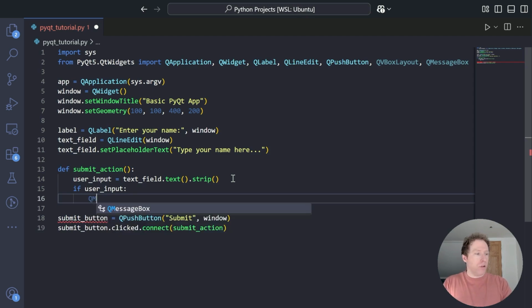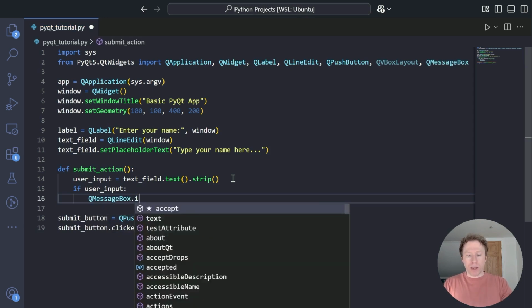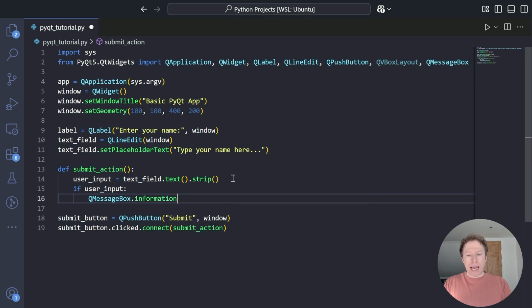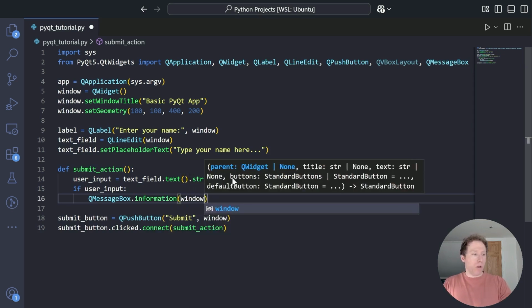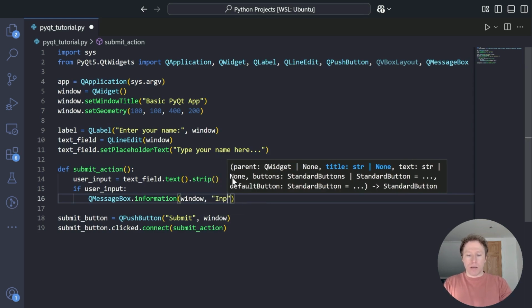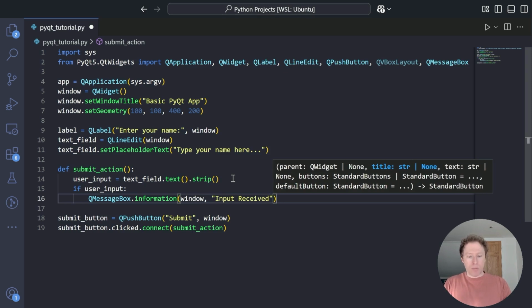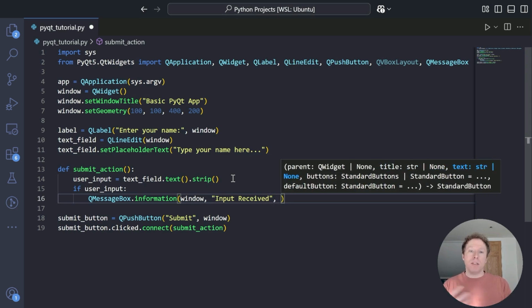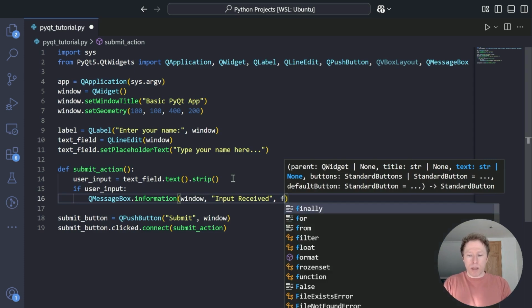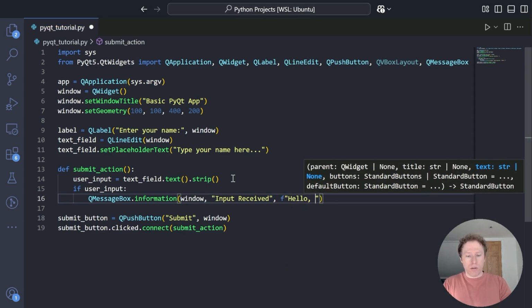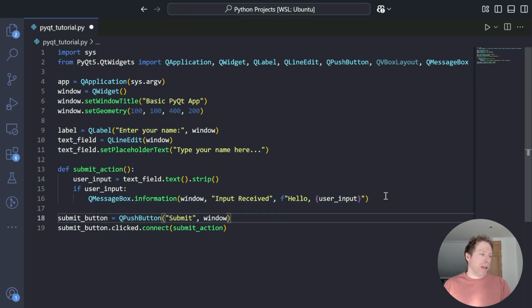Then we can use our QMessageBox, and we're going to create an information message box. We're going to associate that with my window. Then here is the title of my box, input received. Then I need to pass in something for the main message body in the box. Let's pass in a simple f-string and just say hello, and pass in user input. This makes sense because we've said over here, type your name here. So if the user's passed in their name, we're greeting them.